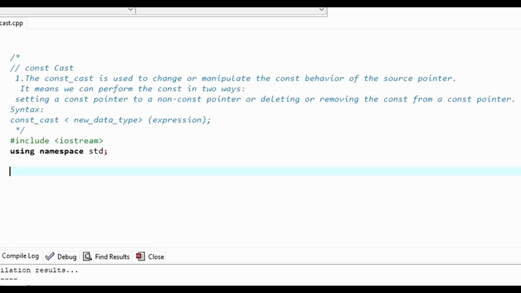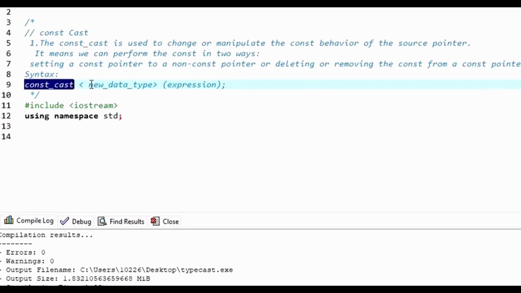I don't want to confuse you much with the theory. I hope with this example you will be able to understand how to remove the constantness of a variable. So the syntax for the constant cast is this. We are going to have the keyword const_cast. Here we are going to follow with the new data type, and here we are going to have the expression, just like other casting techniques.